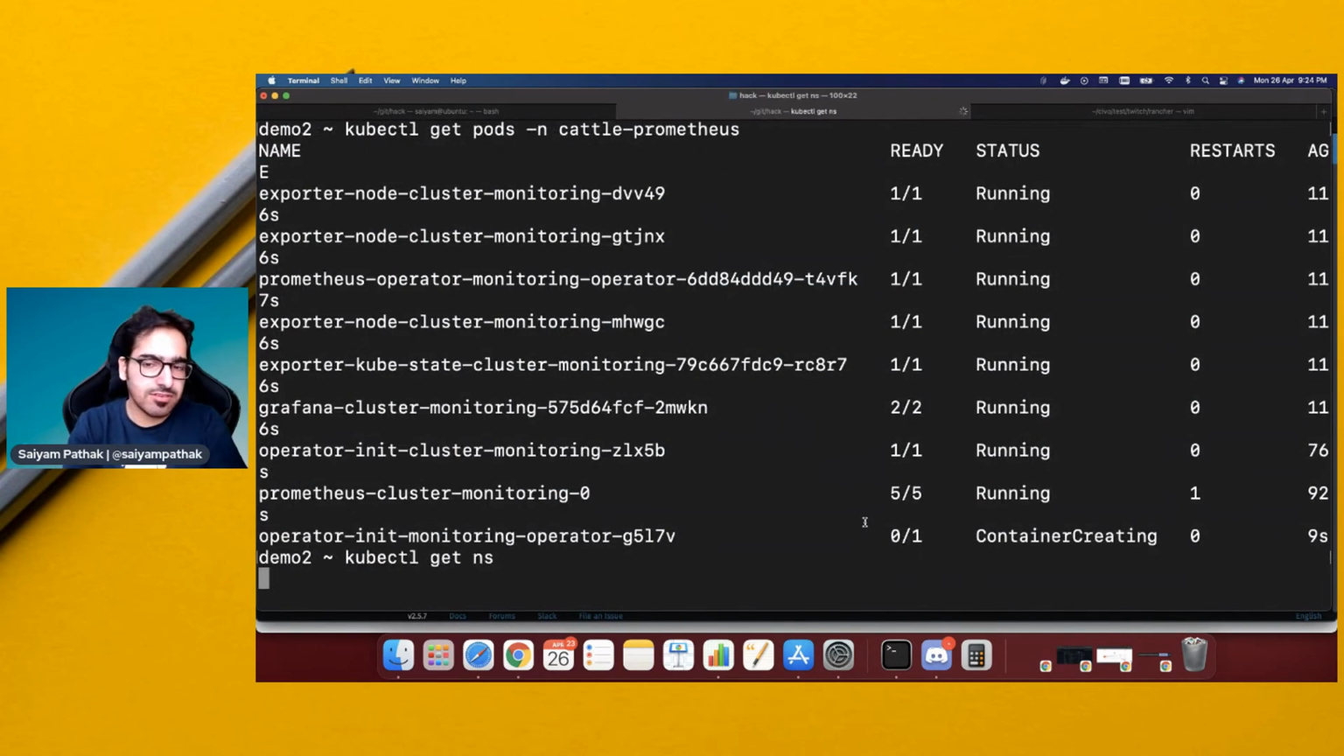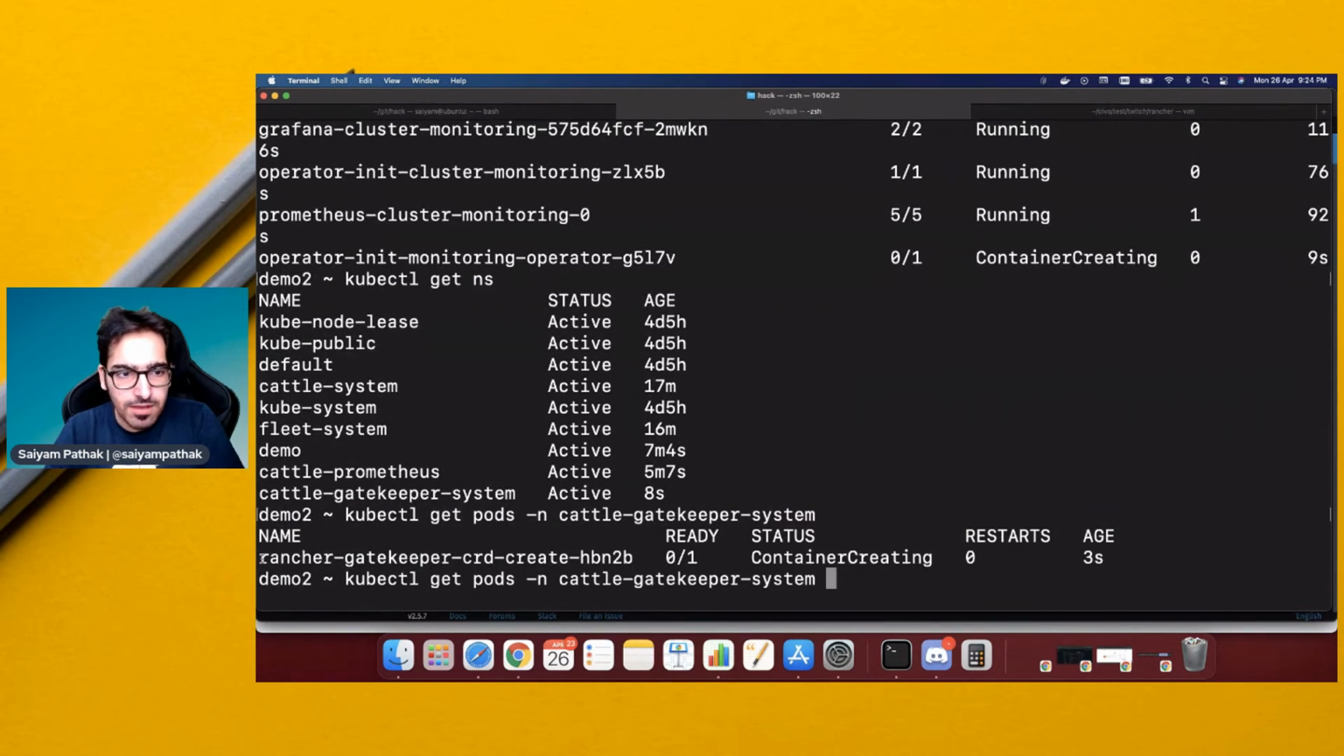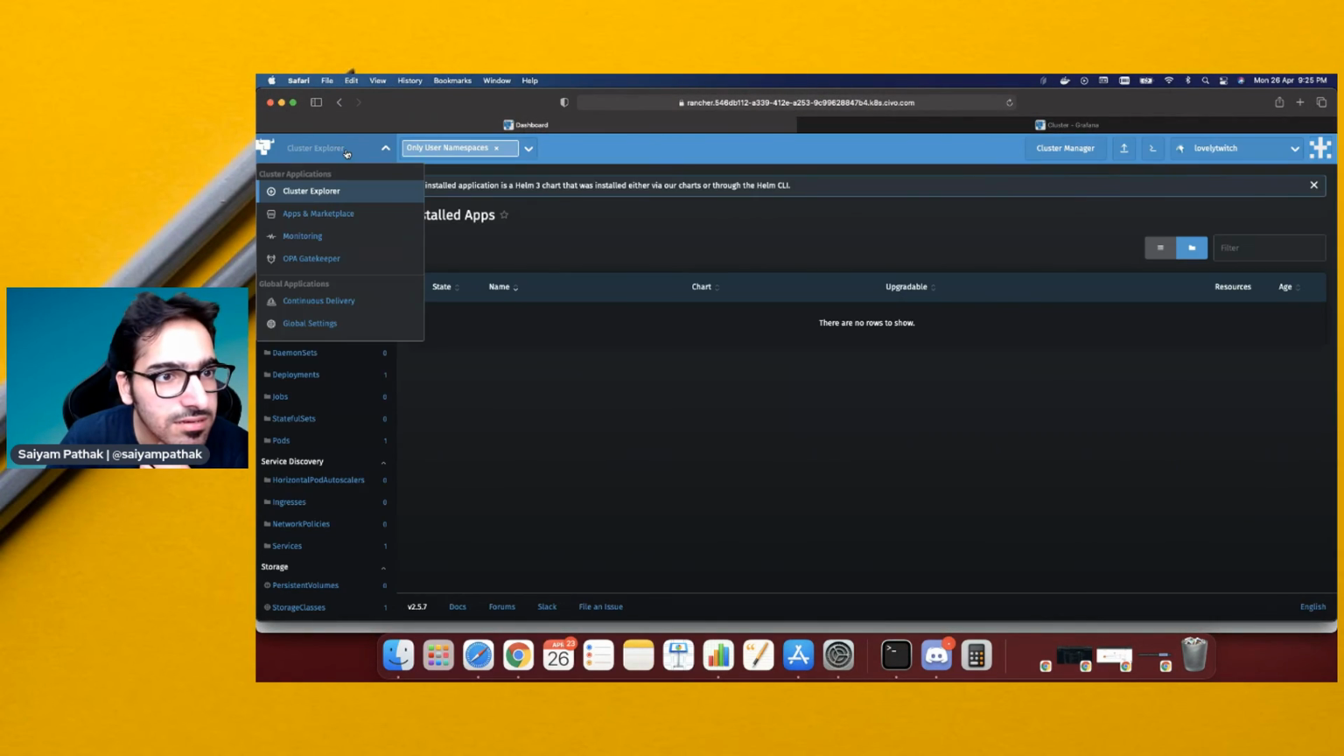So kubectl get ns. I'm just doing all these funny things. So you have the gatekeeper-system already coming up. kubectl get pods -n, it's container creating. Okay, whatever we install, the applications appear over here in this section. So you have monitoring that came earlier.